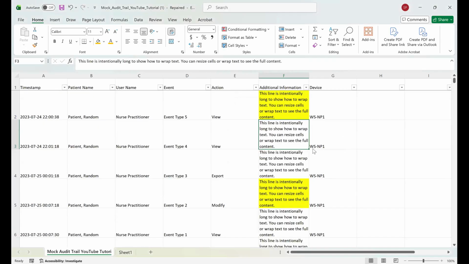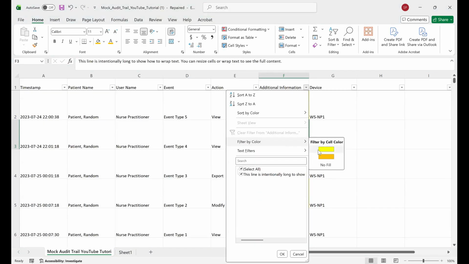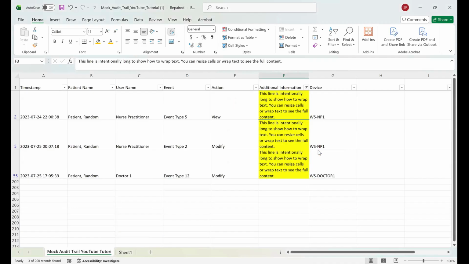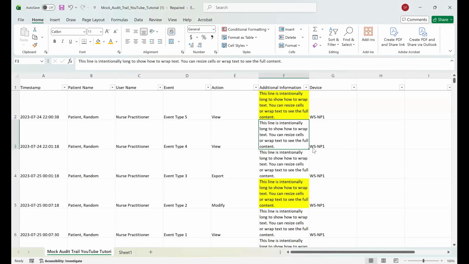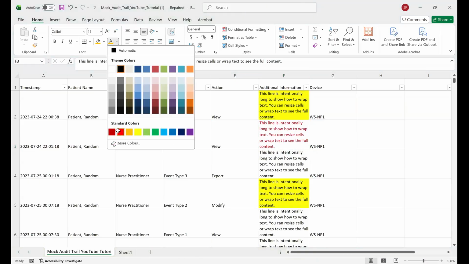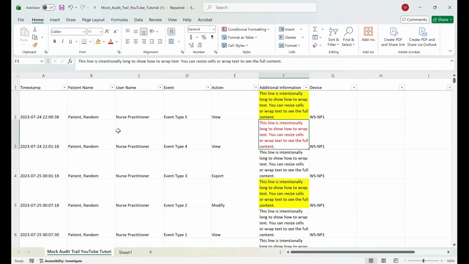I'll do that again in case it was too fast. Before I click this, that selects it, and then to unselect it, you just take off the check mark. You can also color the font, the actual text itself and not the background. We'll go here and we can select red. And you can also filter it that way, with text filters.